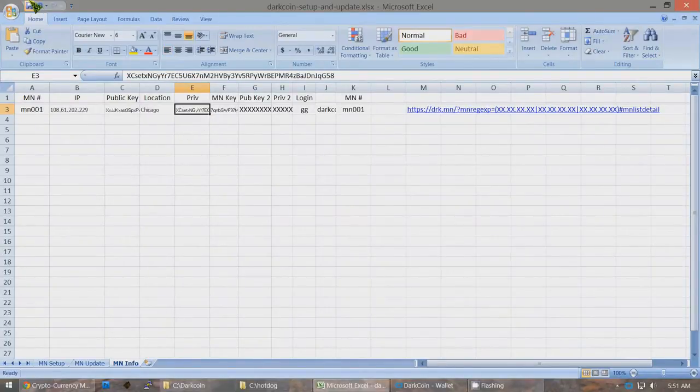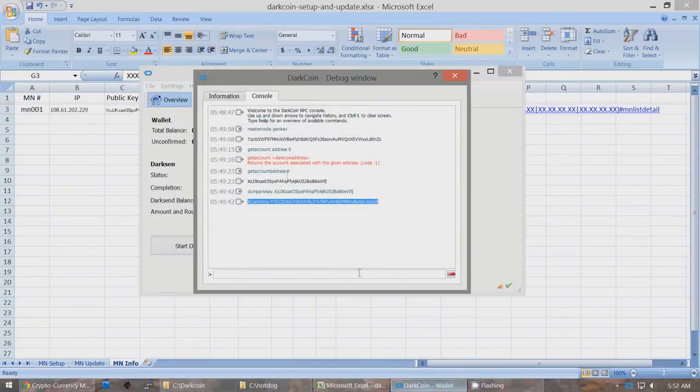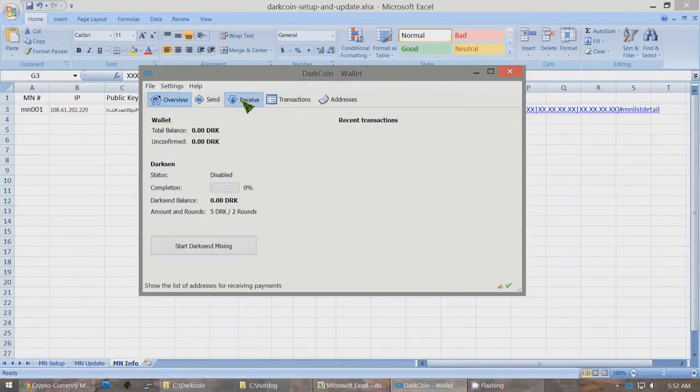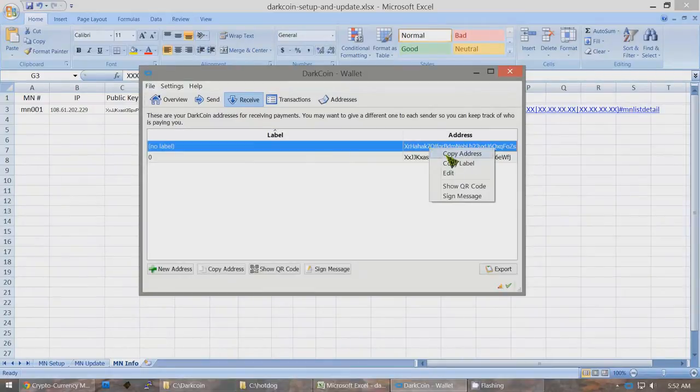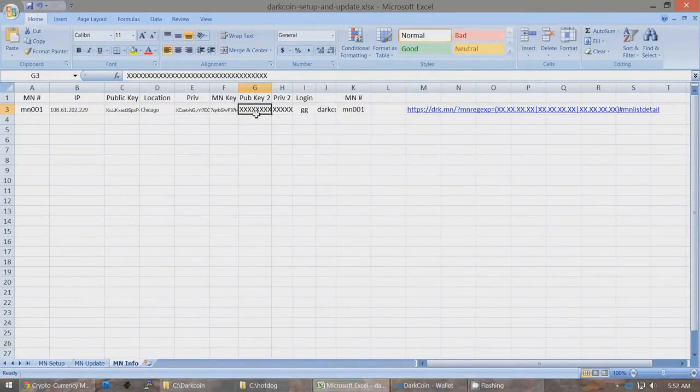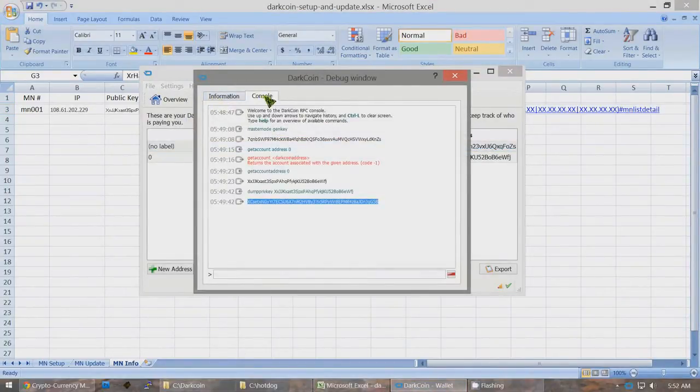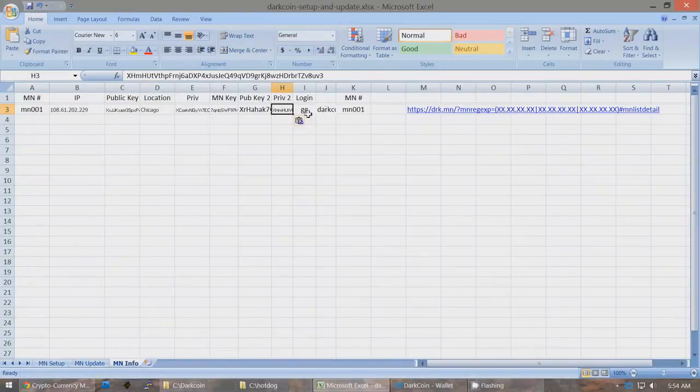Now I also recommend getting the second public and private key of this second address that this wallet has. So go to Receive, and this is the 0 address we already have, but this other no label address, right click and copy the address and paste it here in Excel, Control V, and then go back to Help, Debug Window, Console, and dump the private key, dumpprivkey space, paste, enter, and this private key, copy that, double click it to copy it, right click, copy, and paste that right here, Control V.